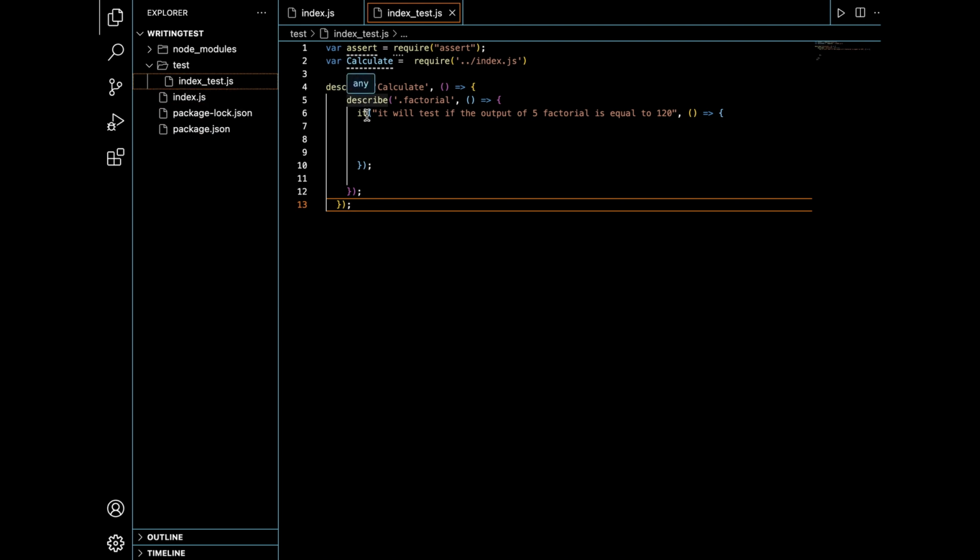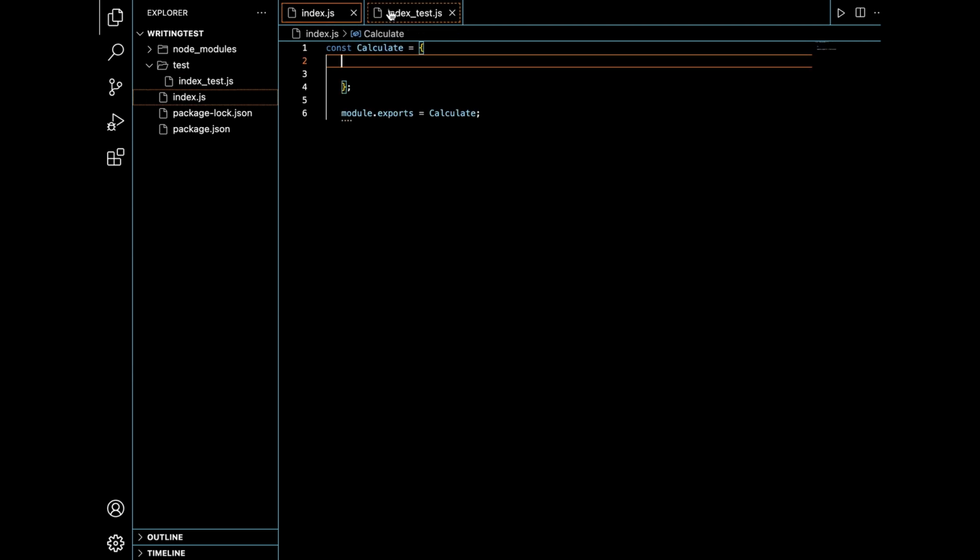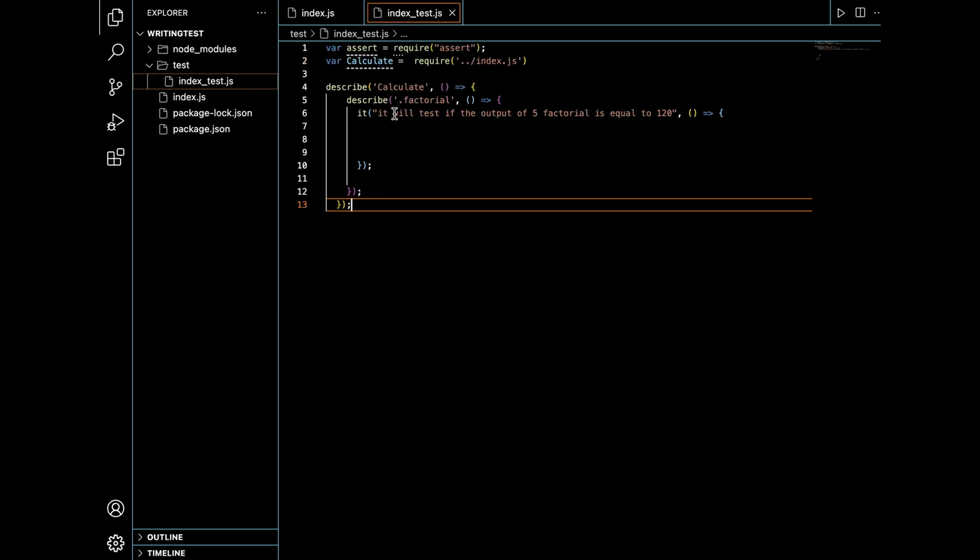So when you're writing tests, you use describe and it blocks. The describe block basically describes what function we are testing, and the it block basically describes how the function should be executing.